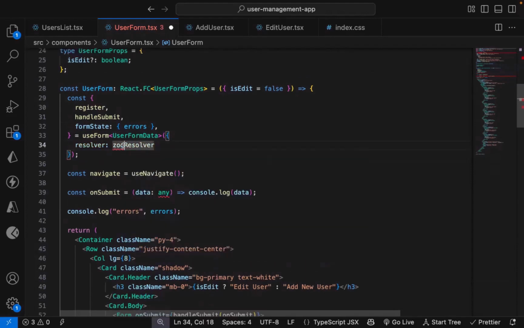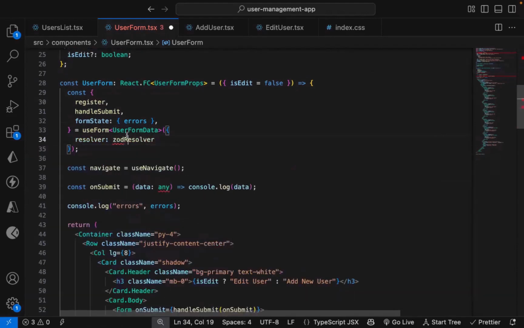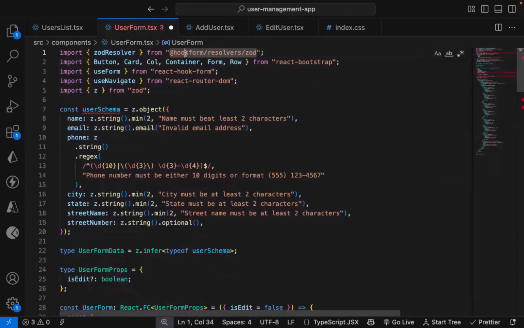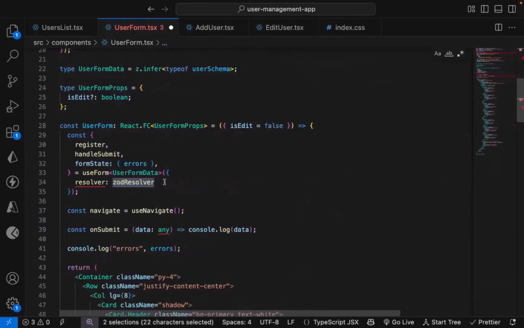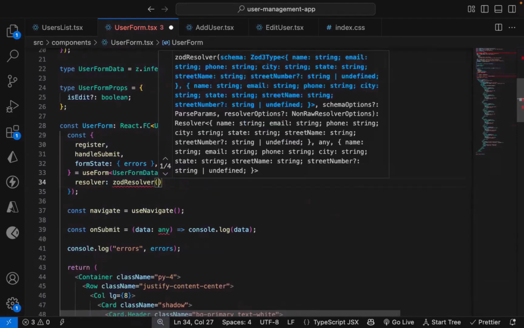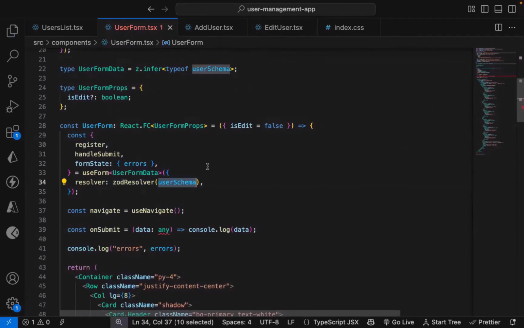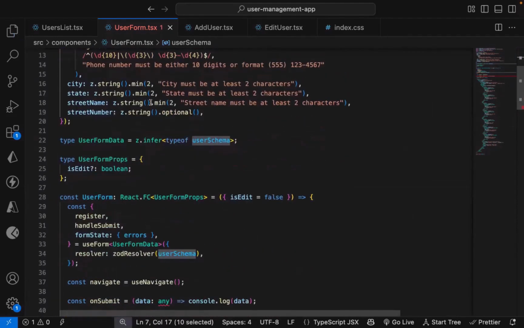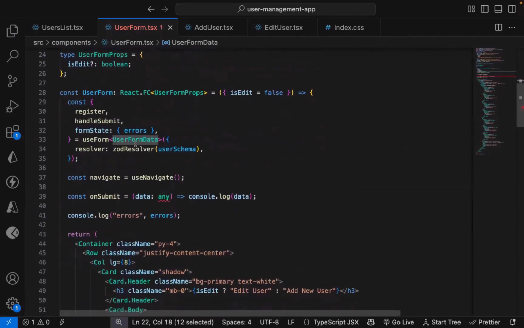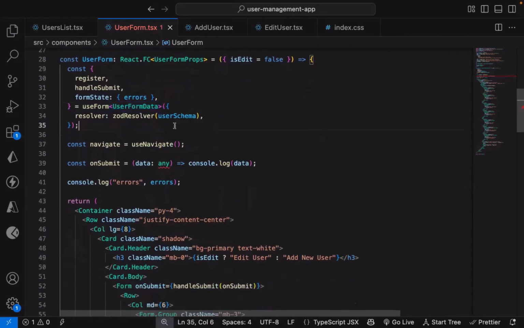You need to make sure you are importing this from @hookform/resolvers/zod. For zodResolver, we need to pass that userSchema. So for this resolver, we pass the user schema, and this UserFormData we are passing to the useForm. This is important. Otherwise, you will get TypeScript errors.